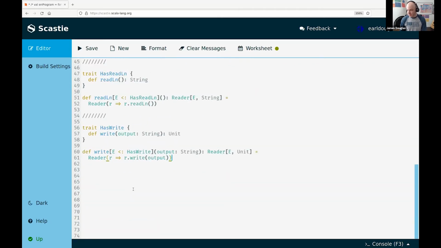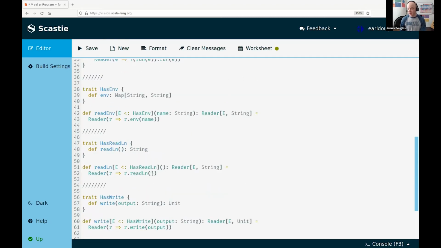So same kind of thing, except our hasWrite effect gives us a way to, given a string, write it somewhere, and then it returns nothing interesting. So otherwise, it's the same. We call write, we give it the string that we want to write, and it returns a reader that needs an E, which is a subtype of hasWrite, and given that E, it can call write and provide the output.